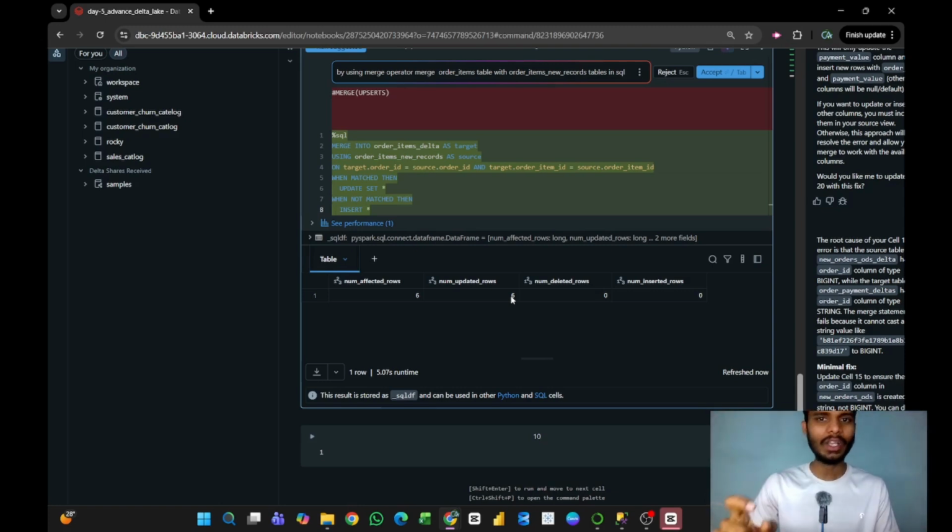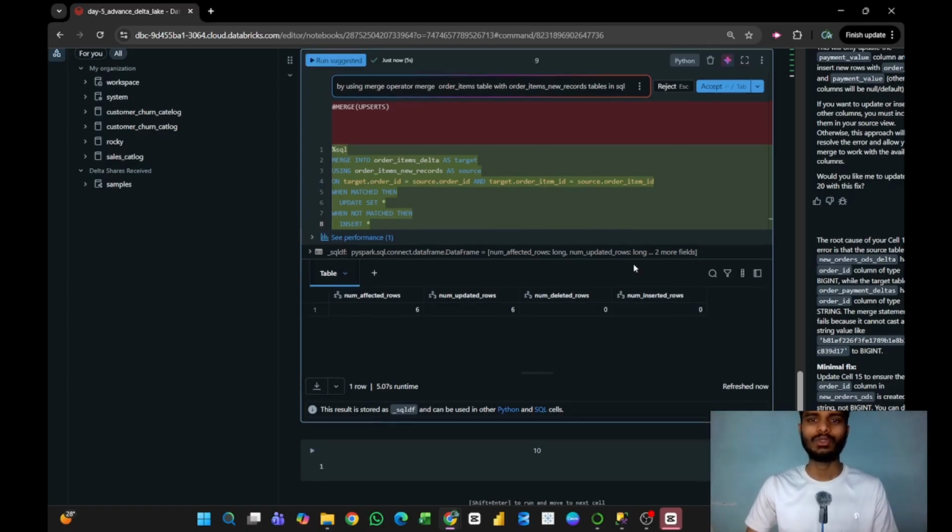So the order IDs which we have matched with the existing order items table, and that's why the values were updated. And the number of deleted rows is 0, which means we haven't deleted any rows, and the number of inserted rows is 0, which means we haven't inserted new rows, because we don't have any new order ID, so that's why it's showing 0. So that's how we can use the merge operator in Databricks.